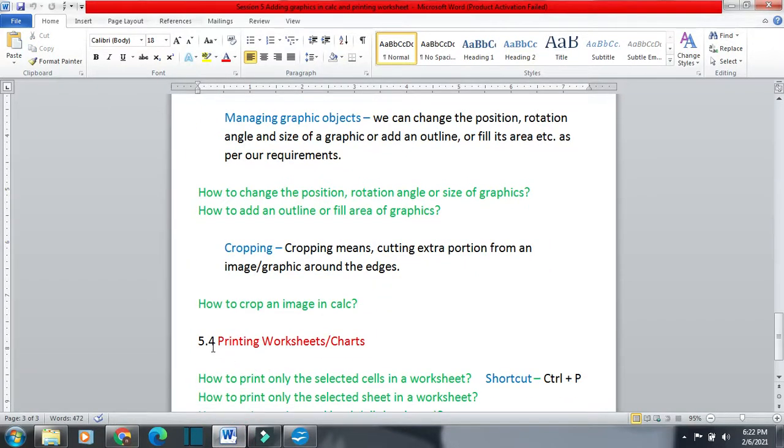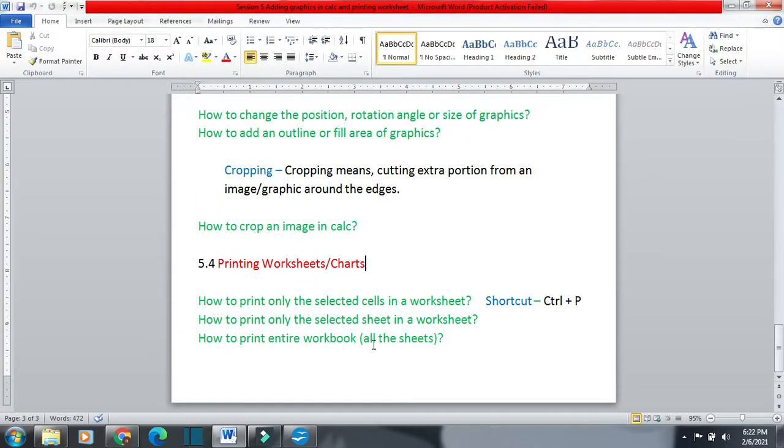Next we have 5.4, printing any worksheet or any chart. If the worksheet has a chart, then I can print it, or without the chart also. So how can we take a printout? How can we have a hard copy of the worksheet? First is, how can we print only the selected cells in a worksheet? The shortcut always will remain Ctrl+P.